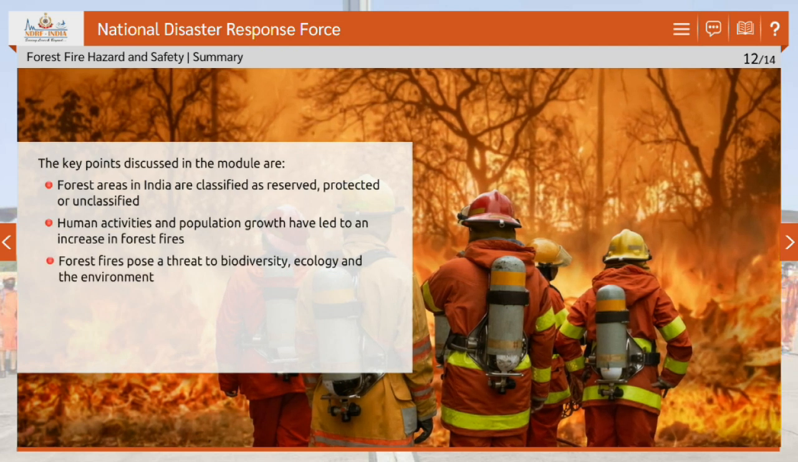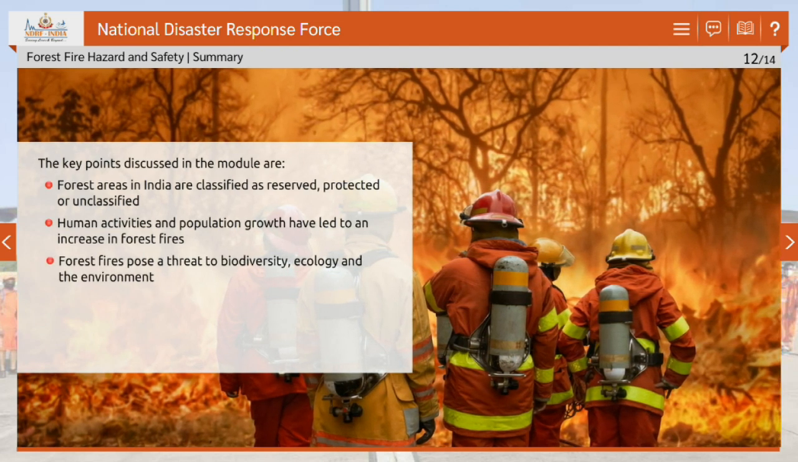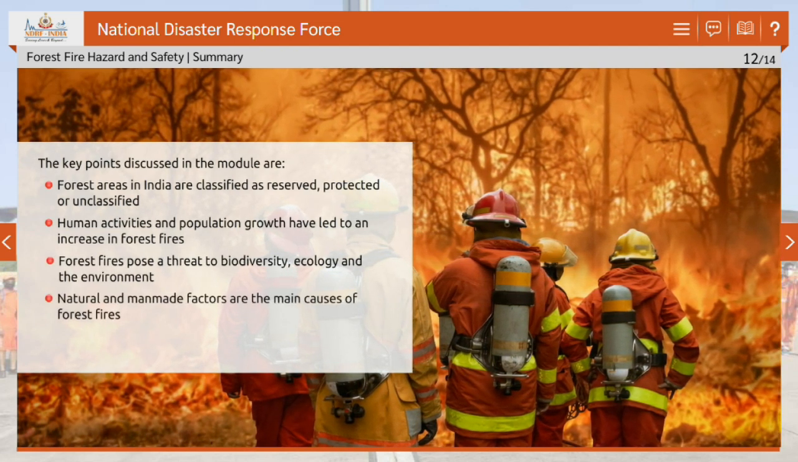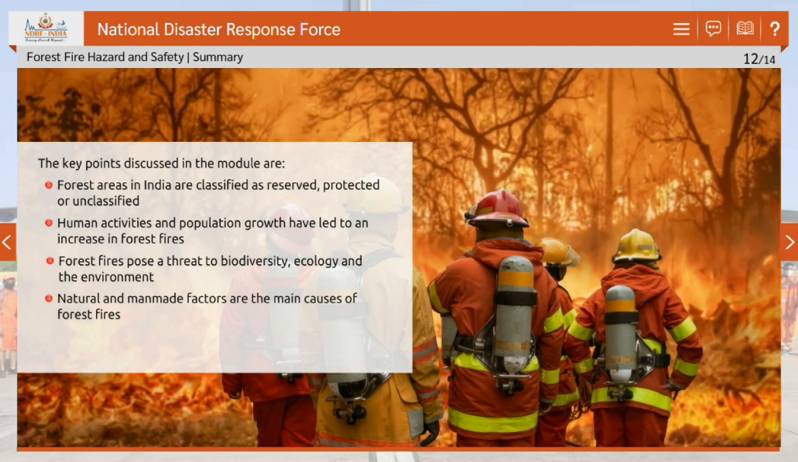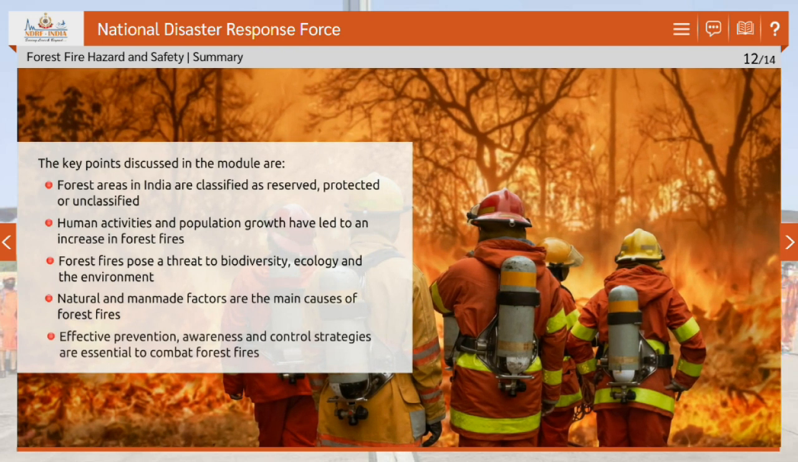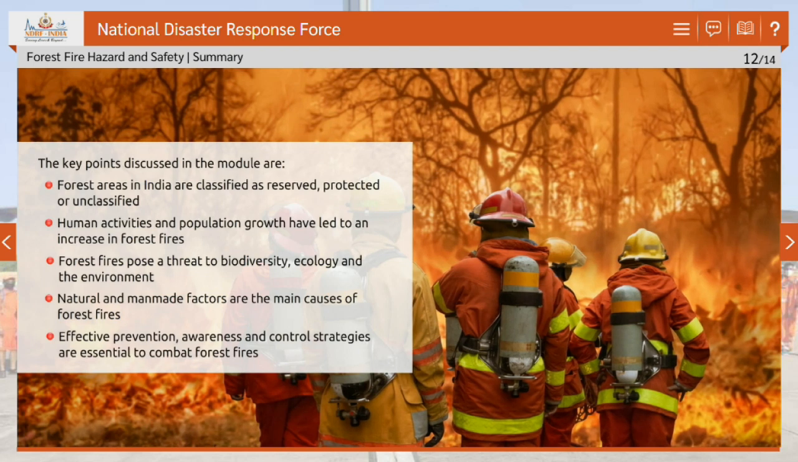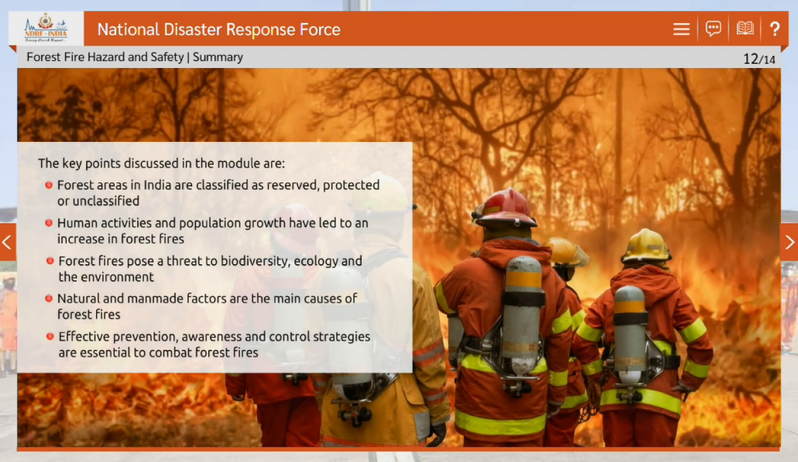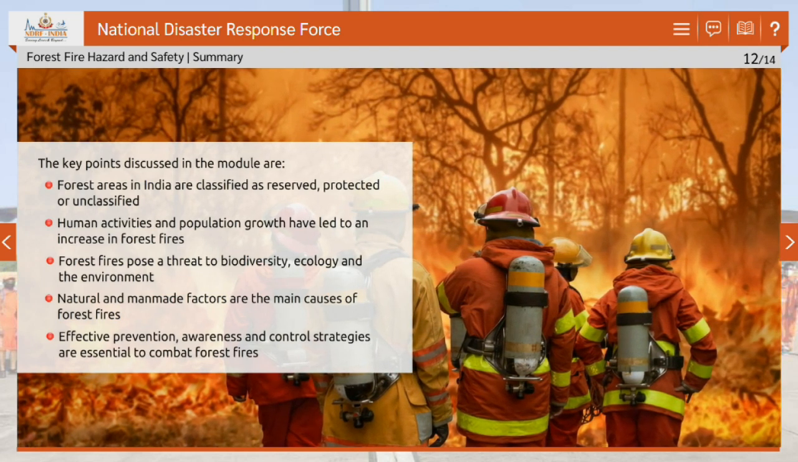Forest fires pose a threat to biodiversity, ecology, and the environment. Natural and man-made factors are the main causes of forest fires. Effective prevention, awareness, and control strategies are essential to combat forest fires.